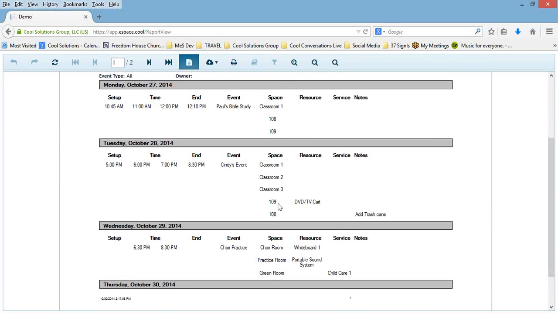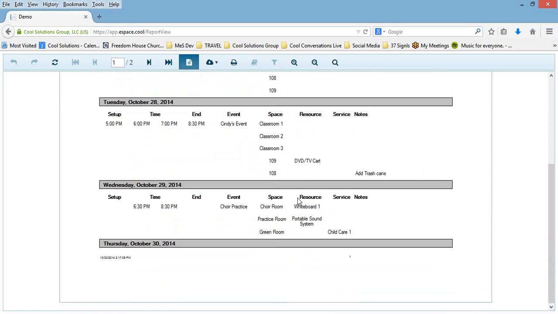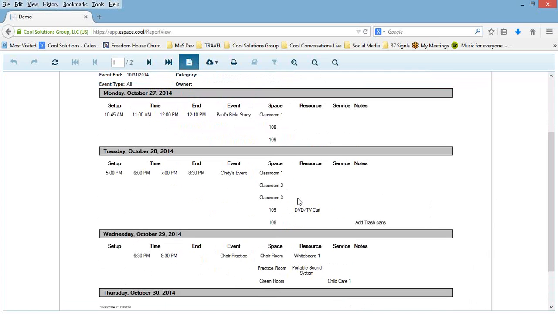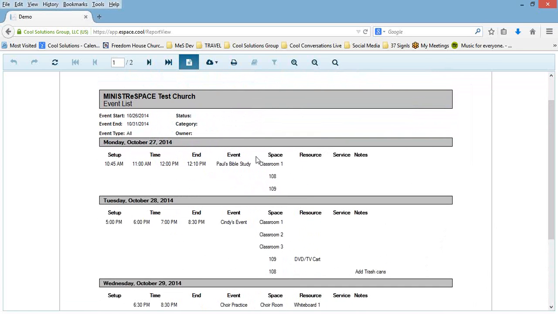A couple of things that it does now, the system allows you to associate the resource to the space or the service to the space, or the notes associated with an individual space. Before, if you recall, it kind of just lumped them all together, and you really couldn't tell what went with what. So now we've changed that.